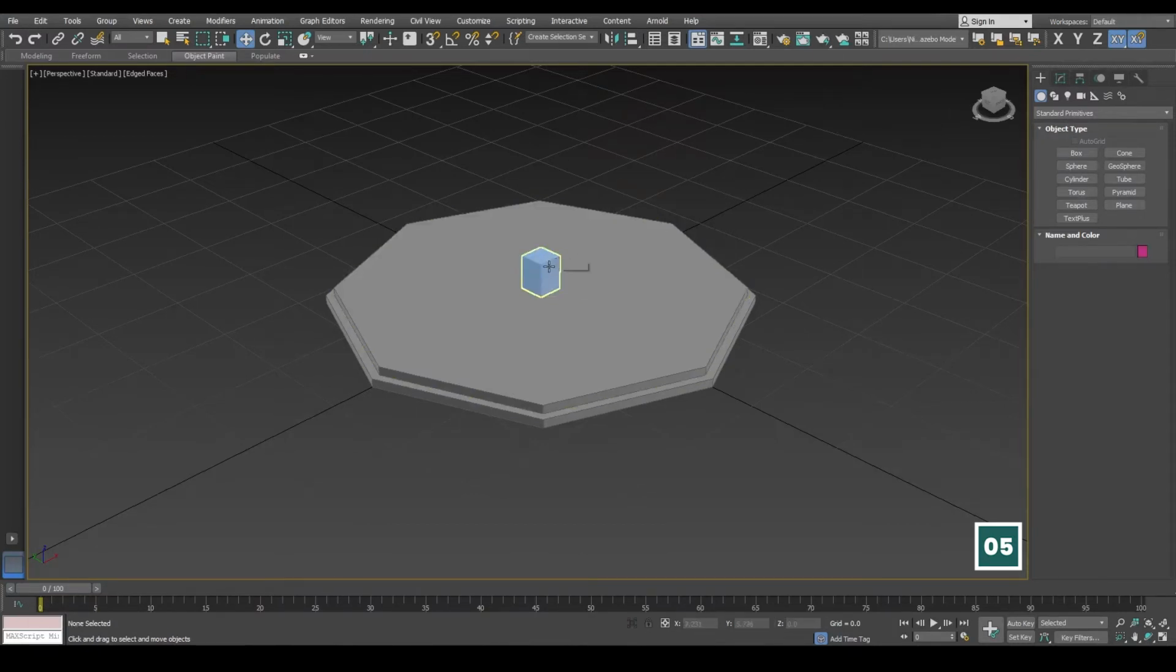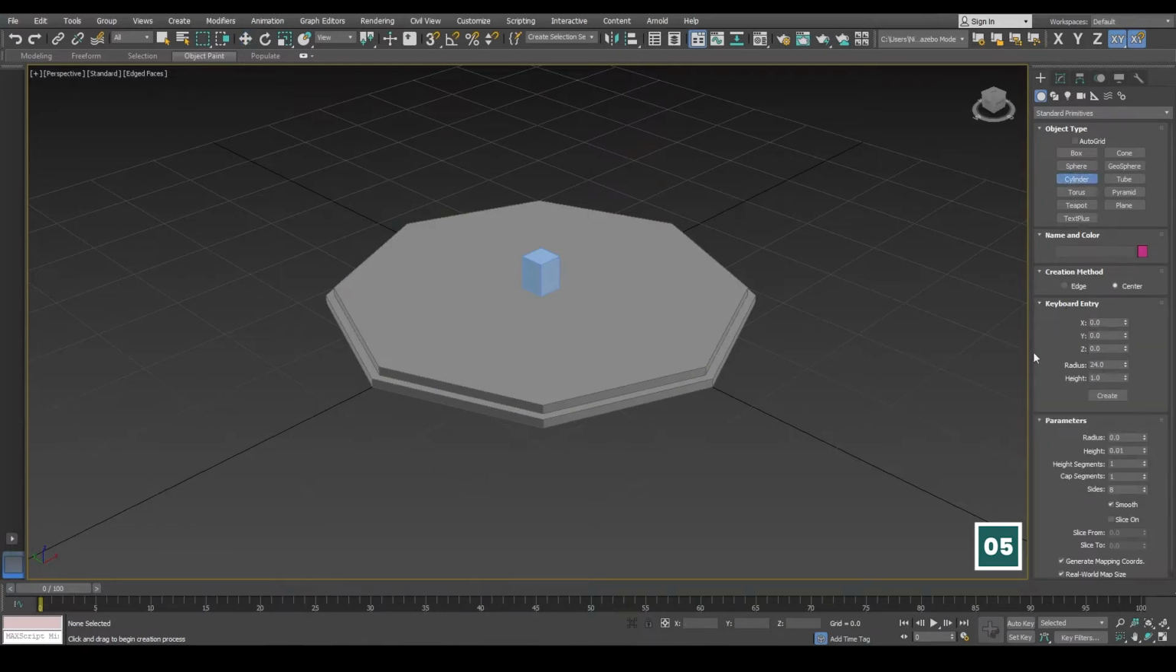Now let's go ahead and create another object on top of this box. Click on cylinder, go to the keyboard entries. Here I'm going to say radius as 1 and height as 30 and Z. Now I can input Z over here, or I can change the height of the cylinder after it's created. So let's create the cylinder and then we will place the cylinder on the top of the box after we have created. So click on create.